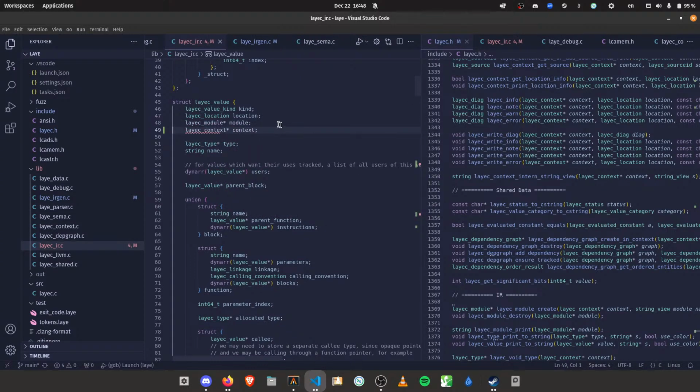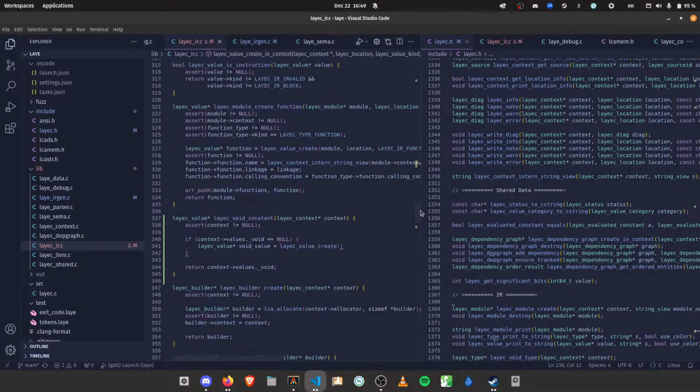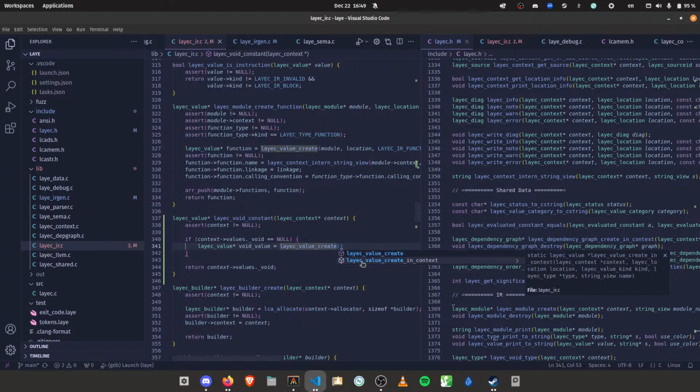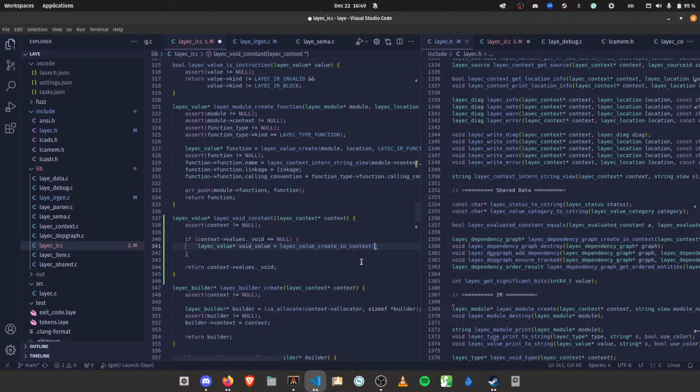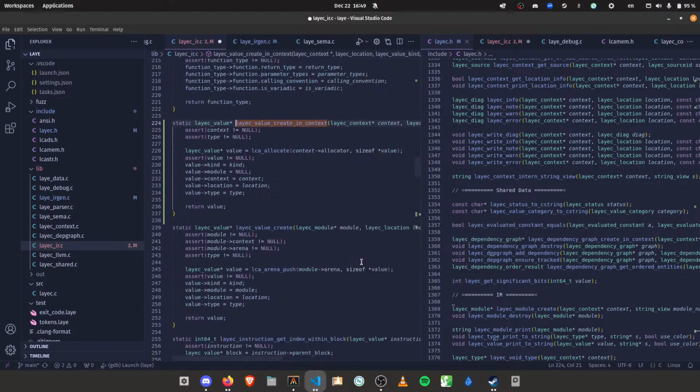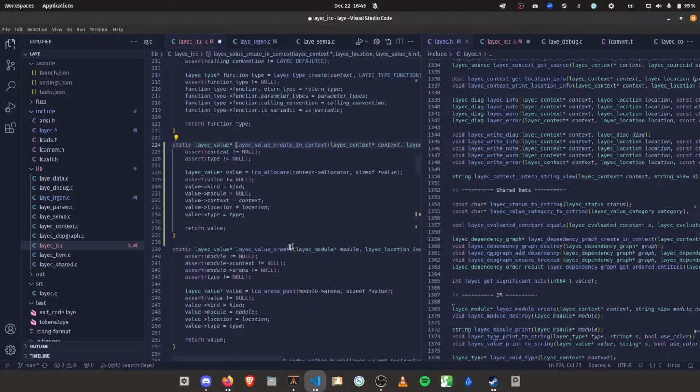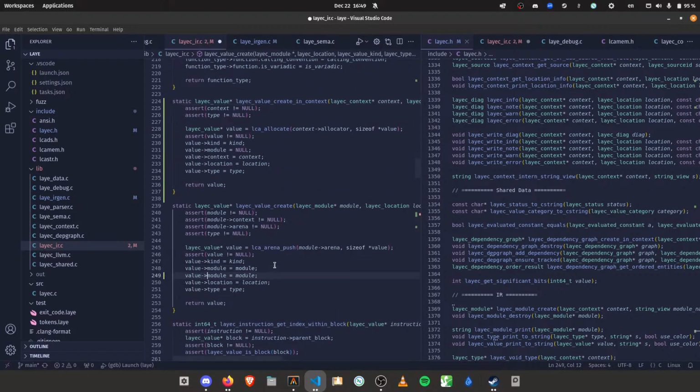But now I've got places where value module is expected not to be null because my API is changing, so that's going to cause issues. So value create in context. Context do a thing. We'll do the thing in just a second because I also need this to say context. Context like that.